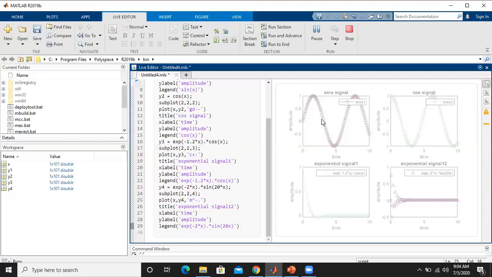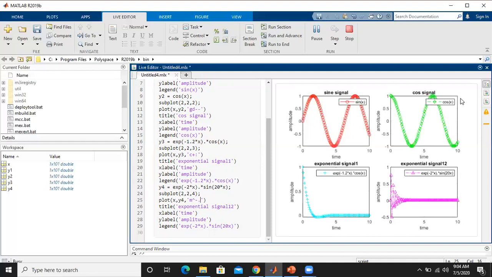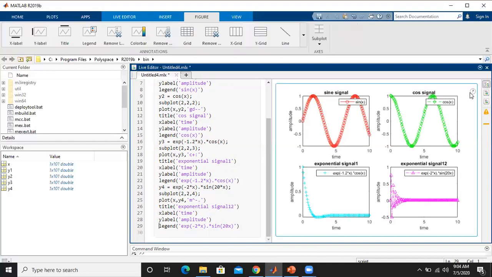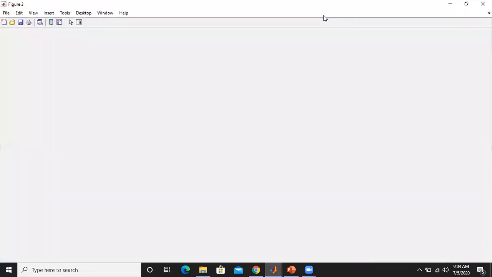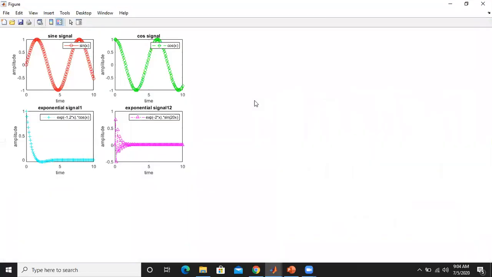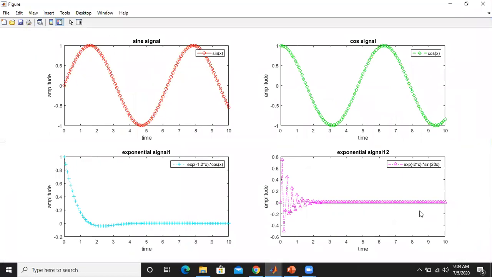Now we can open this figure window so that we can observe all the things. Click it so that a new window will be opened here, where you can see all the signals very clearly, right? Hope you understand how to subplot the functions and how to give the legend, X label, Y label, title, colors, styles, and markers.